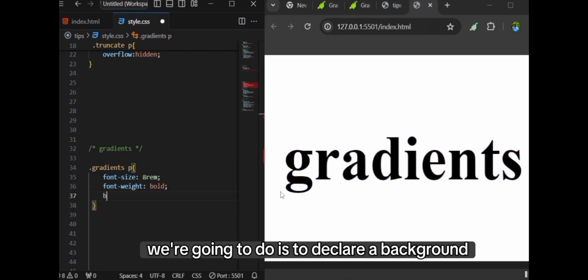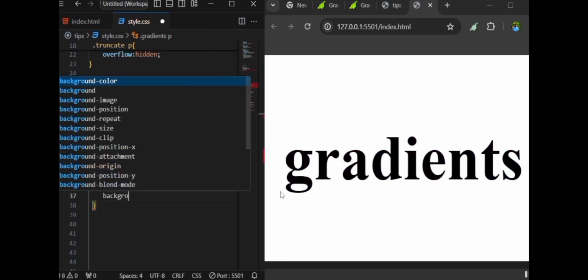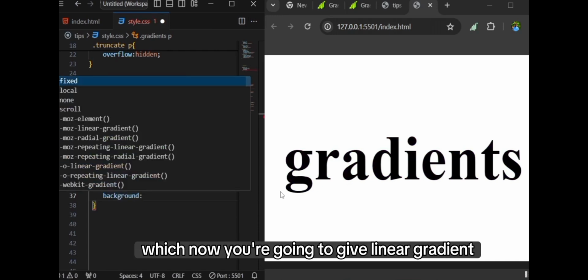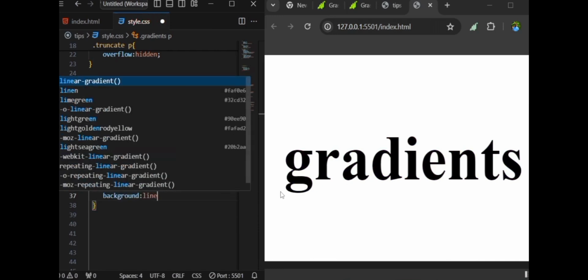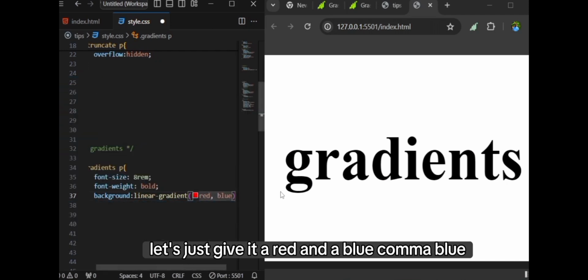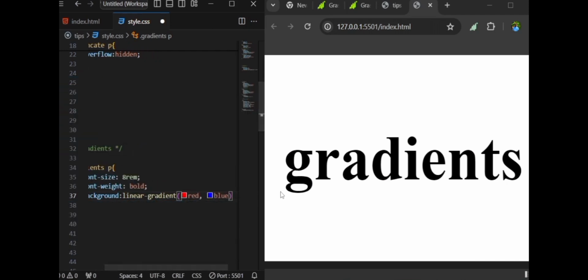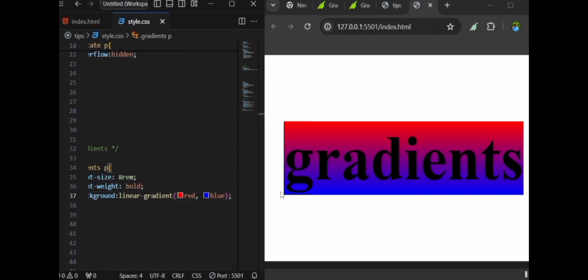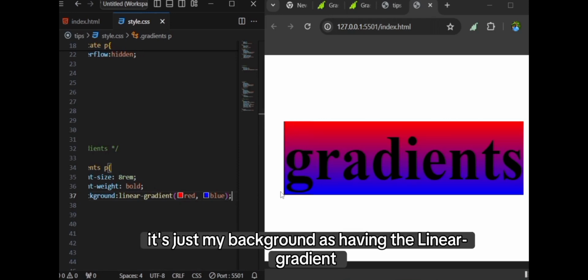So the first thing you're going to do is to declare a background, which now you're going to give a linear gradient. A linear gradient, so let's just give it a red and a blue. So if I save here, now you're seeing the linear gradient, but it is on my background, not my text. It's just my background that is having the linear gradient, not my text.